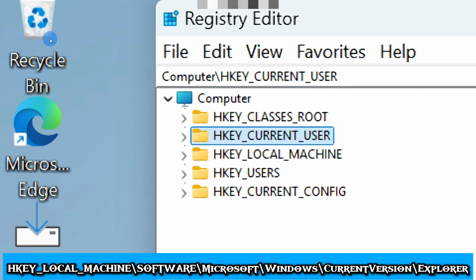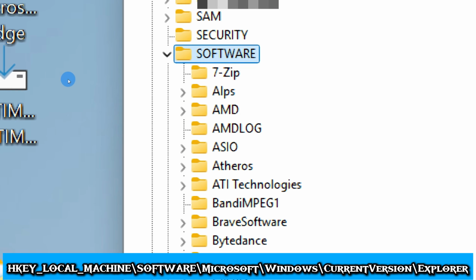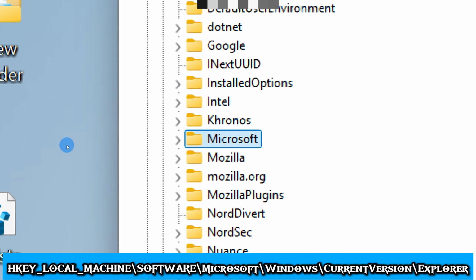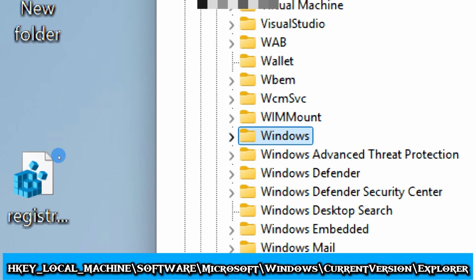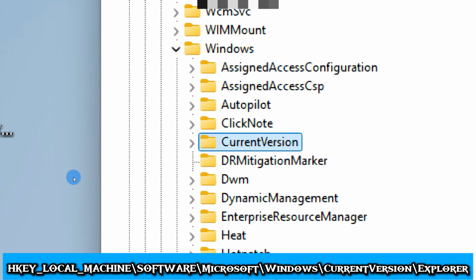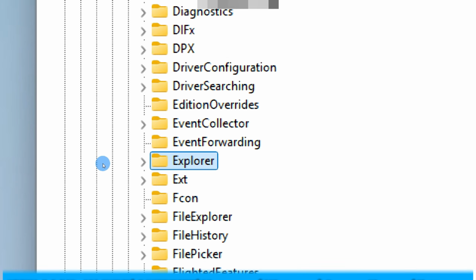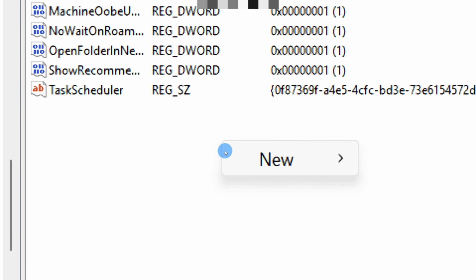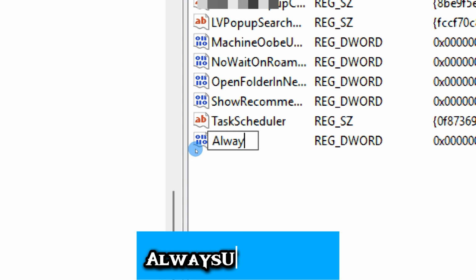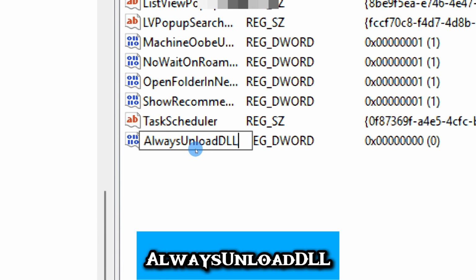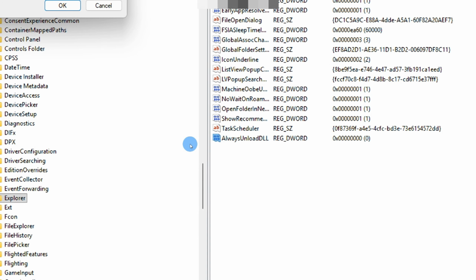and improving responsiveness. Navigate to HKEY_LOCAL_MACHINE, Software, Microsoft, Windows, CurrentVersion, and select Explorer. In the right pane, right-click, select New, and choose the word 32-bit value. Name it AlwaysUnloadDLL. Double-click AlwaysUnloadDLL and set the value to 1.